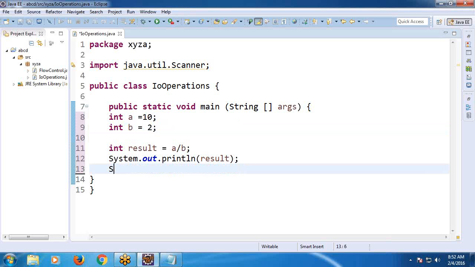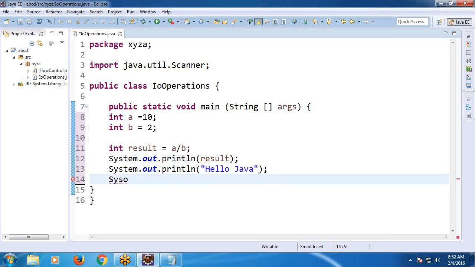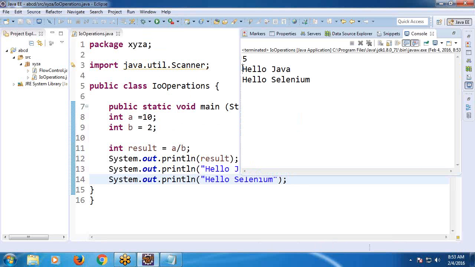Just a minute. Some more outputs also. Hello, Java. Next. Hello, Selenium. Observe, Tushar, how many outputs are there in this example? It's 3. Run the program. See, first output 5, second output Hello Java, last output Hello Selenium.